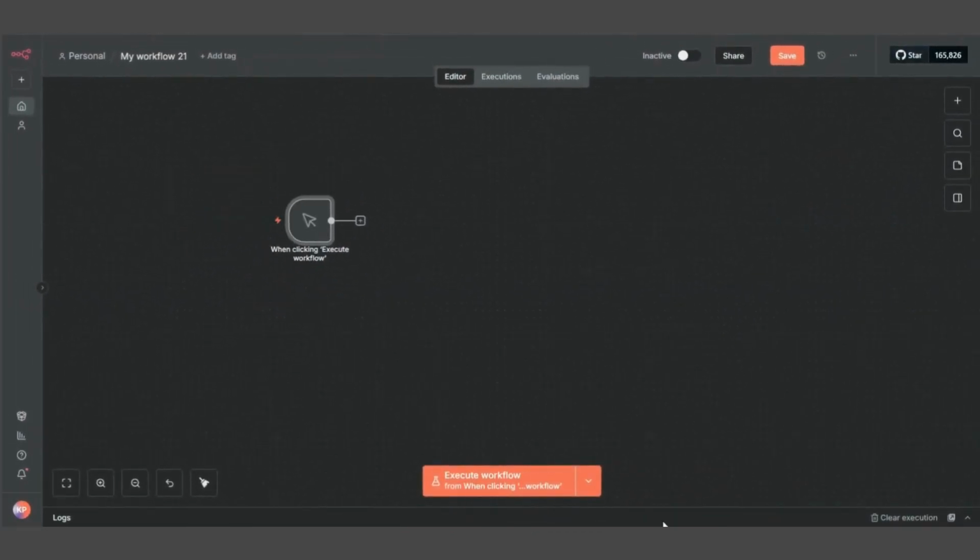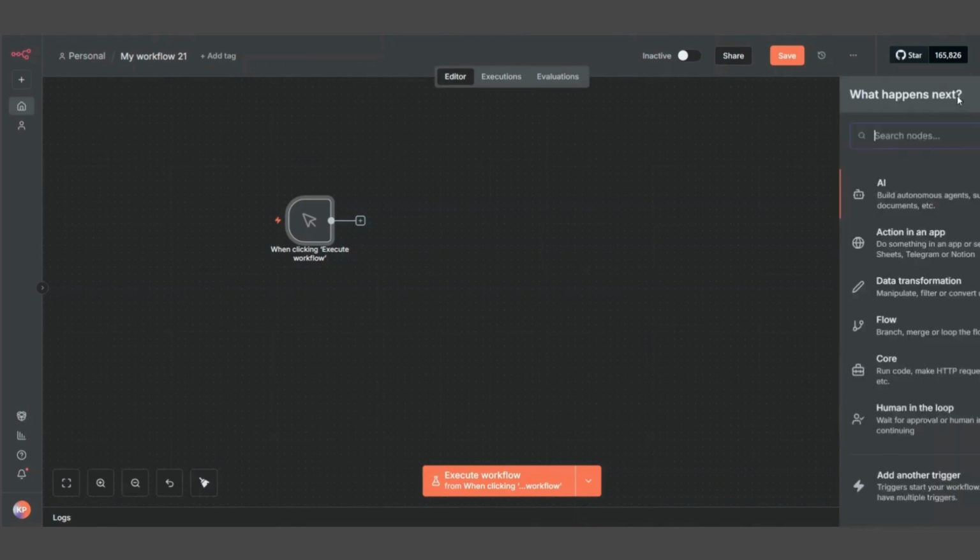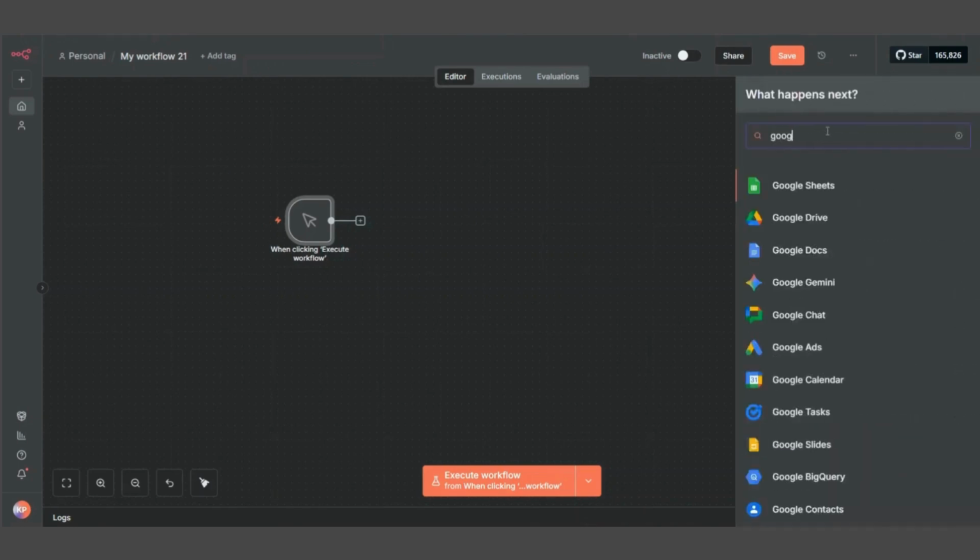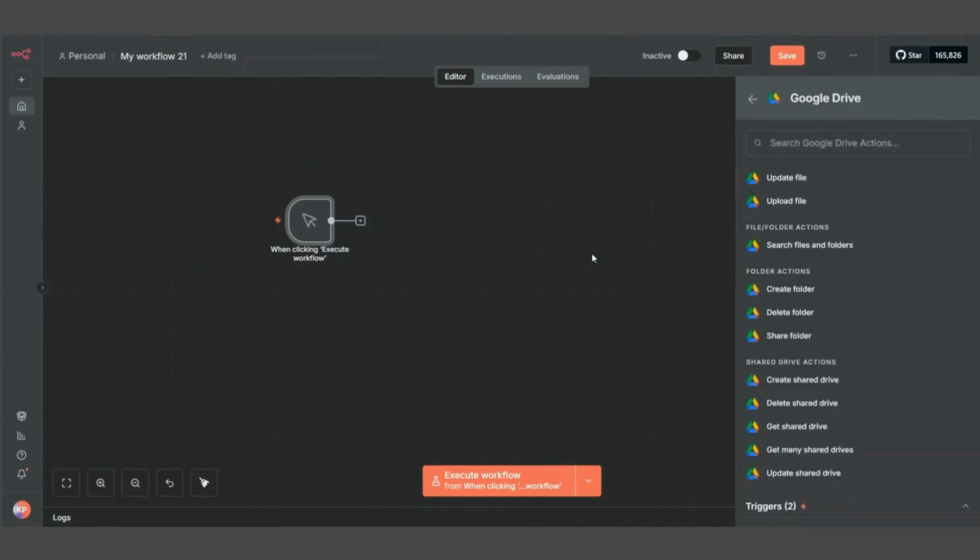And next we want the Google Drive one. So we got our trigger. Next we want to go into these node selections right here. Let me quickly go into these node selections and type in Google Drive. There are a lot of actions here. All you need to do for this one is download the file.